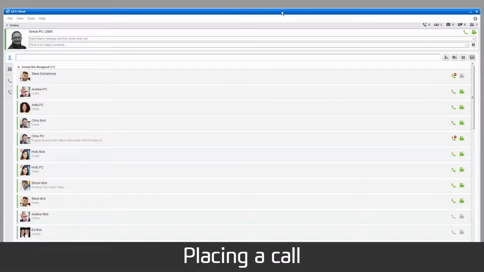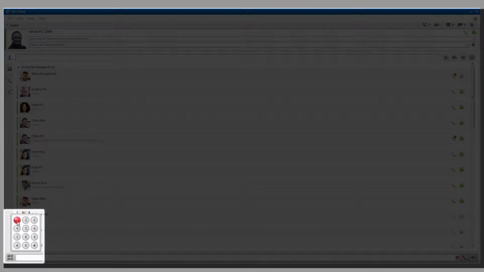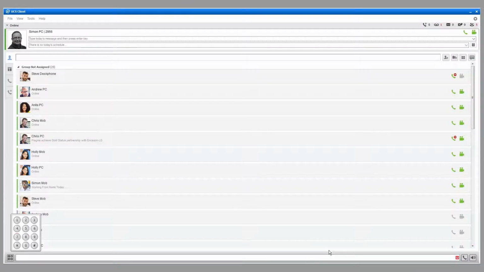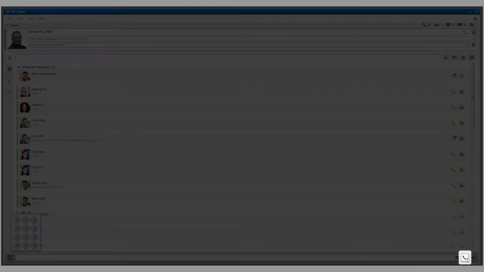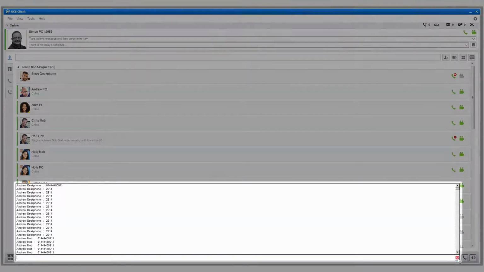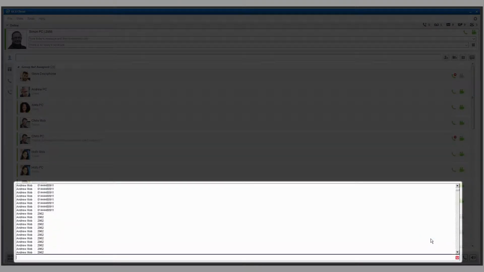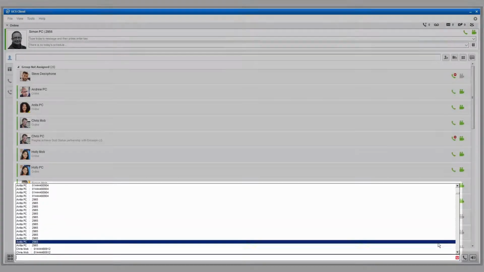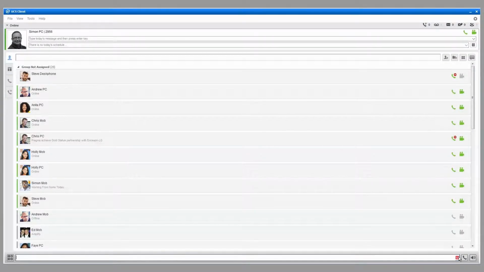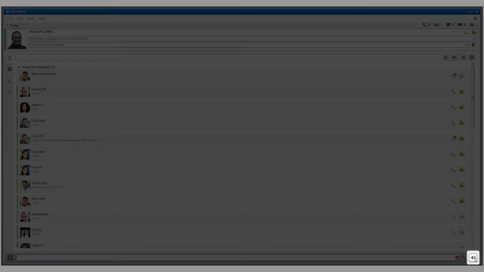To place a call, enter the number using the simple dial pad pop-up in the bottom left of the main screen. Press the Call button to place the call. You can also place a call by opening the drop-down contact list and clicking to select the desired contact. Click the Speaker button to end the call.